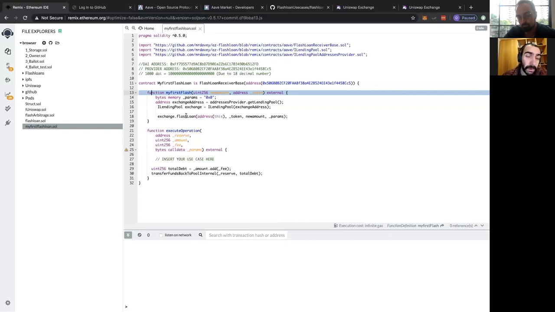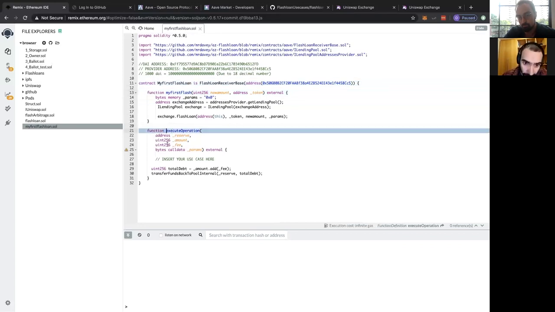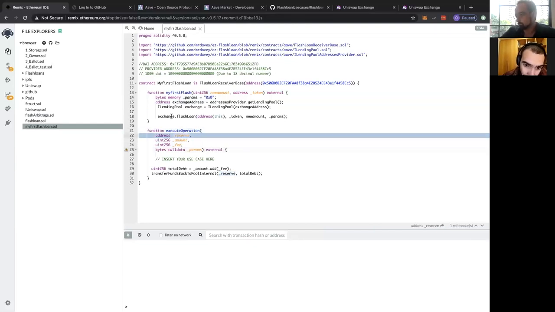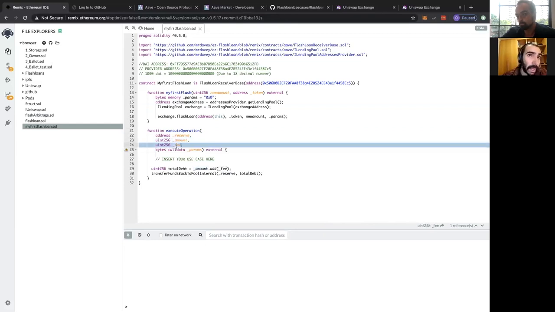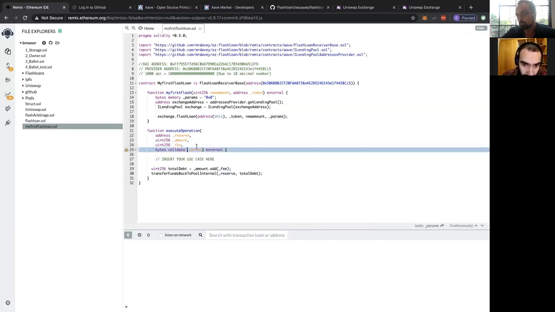We called the flash loan, and then after that, the Aave contract is going to call back our contract with the execute operation function. So there you have these four parameters: the reserve address, in our case DAI, the amount that we just got in the loan, the fee that we will need to add to the amount, and the parameters that I just said we are not going to use in this example.